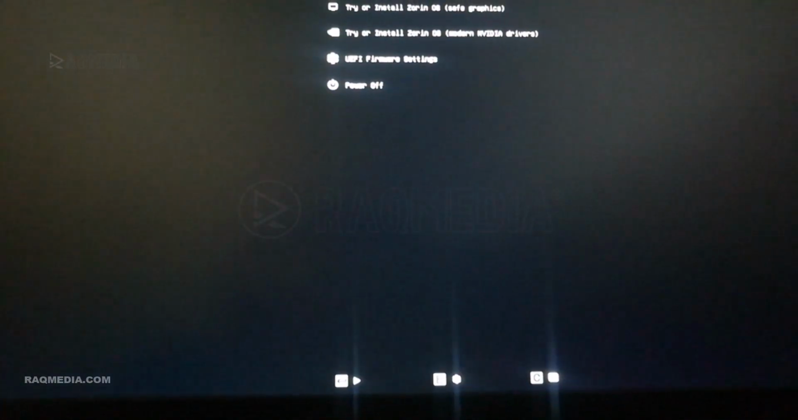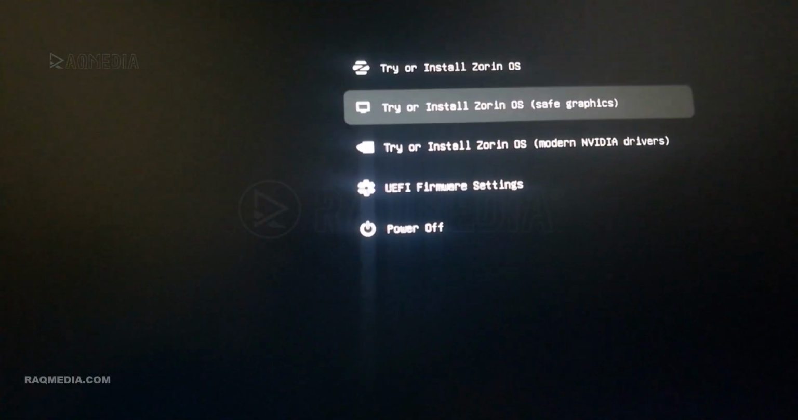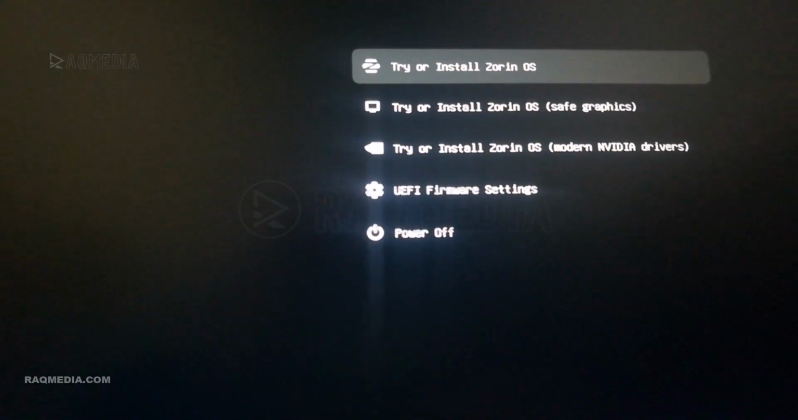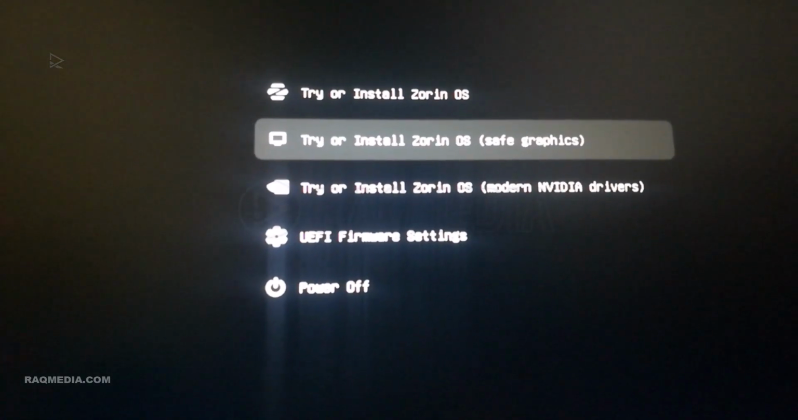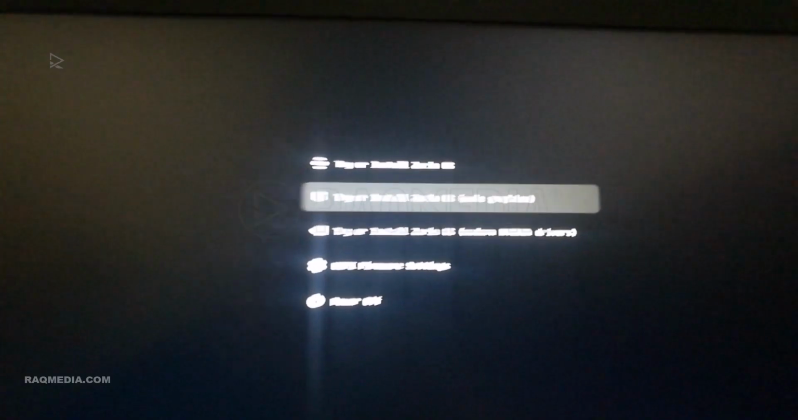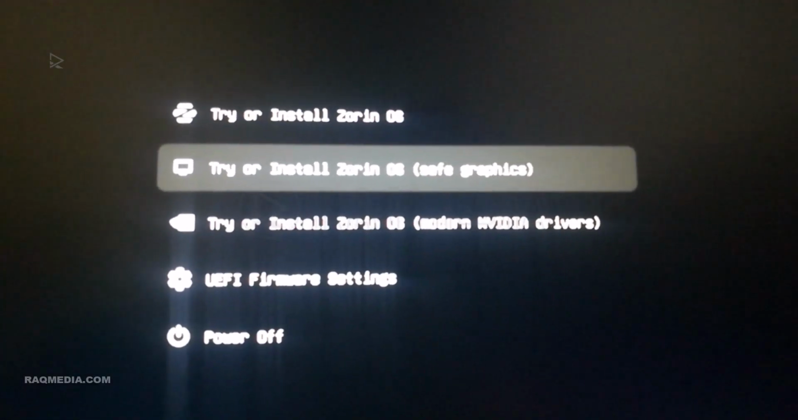Power on your computer and access the BIOS or UEFI settings. The key to access these settings may vary depending on your computer manufacturer. Common keys are F2, F12, delete, or ESC. Refer to your computer's manual or manufacturer's website for specific instructions.